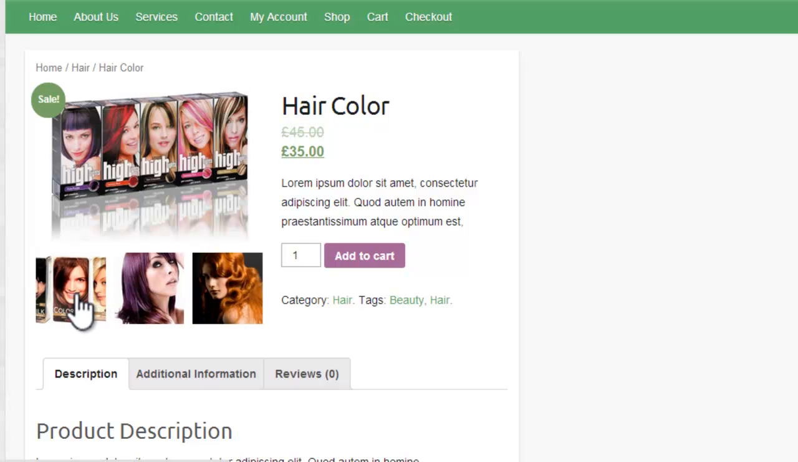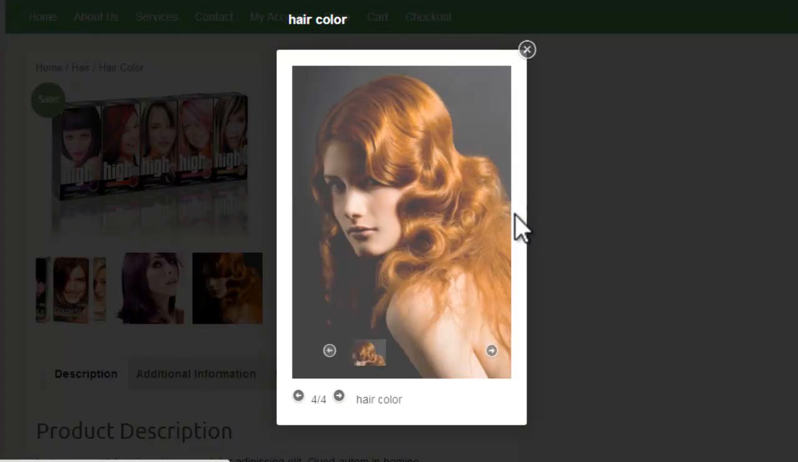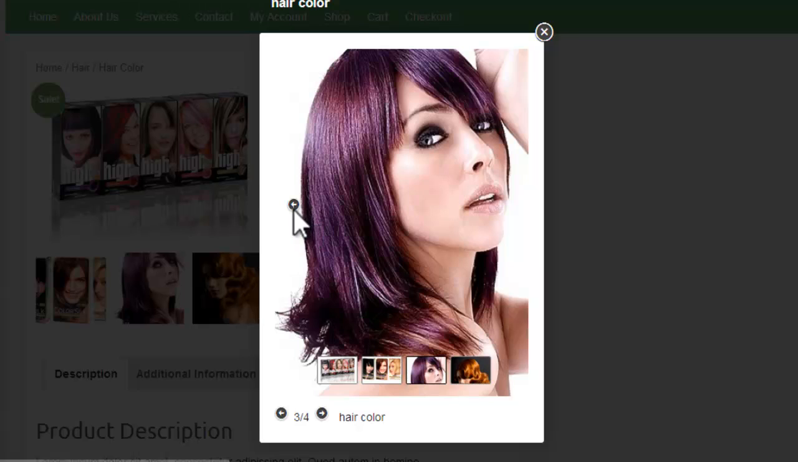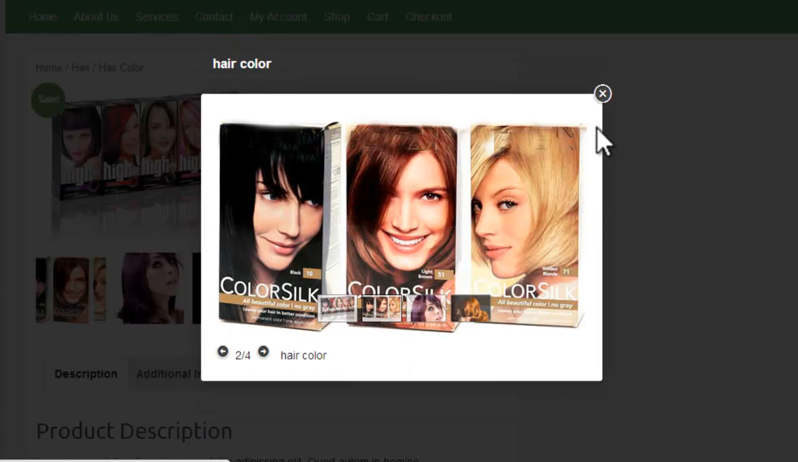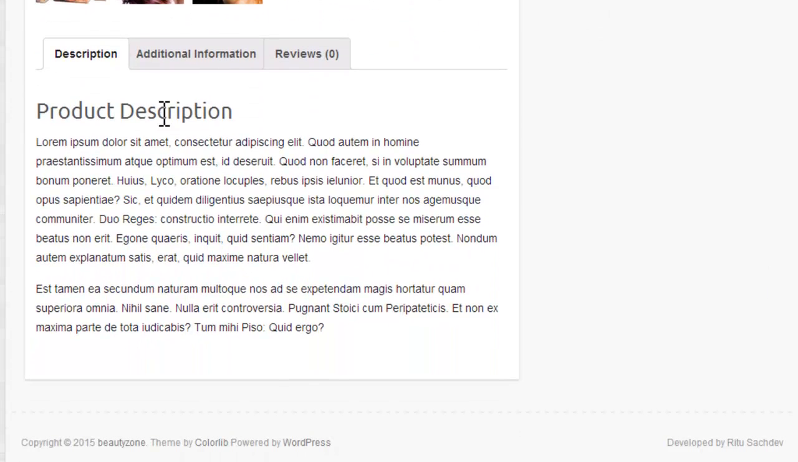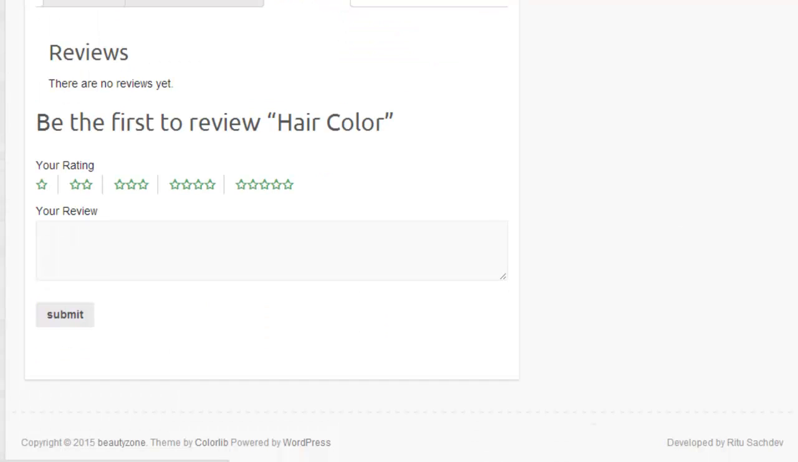Now when I click on any of the images, you can see it displays a beautiful lightbox gallery. Now this is the description about the product. This is additional information, which consists of the attributes which we have mentioned: permanent, semi-permanent, temporary, ammonia-free, black, brown, violet, red colors. Now reviews. Users can give reviews and ratings on our products, and they can submit.